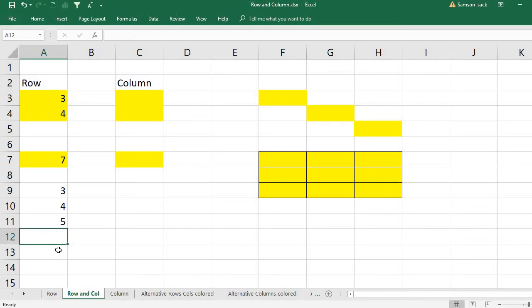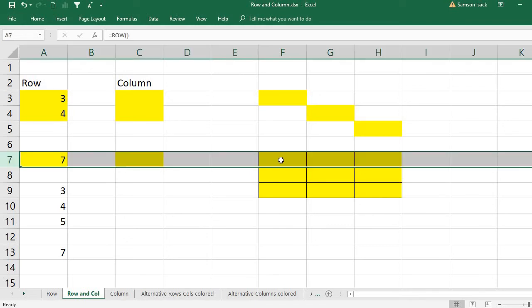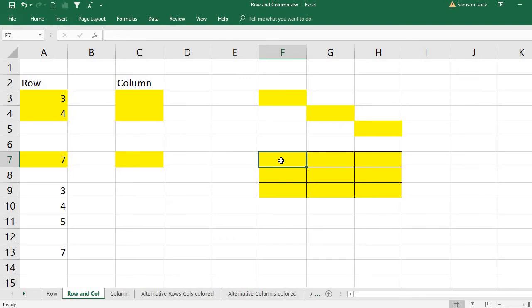Finally, you have a range. In this range, what is the row number? Let's see, row of the full range F7 to H9. So the first cell is F7. What is the row number? It brings 7. The first cell's row number, which is nothing but 7. Now we will go and check the column function.